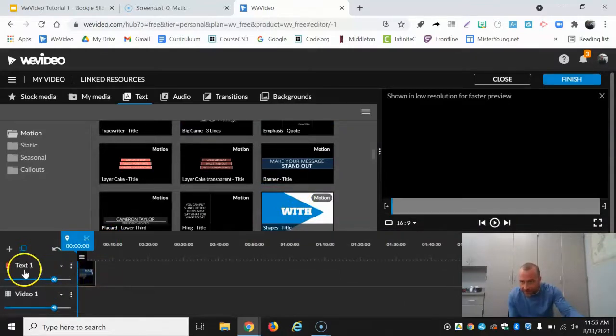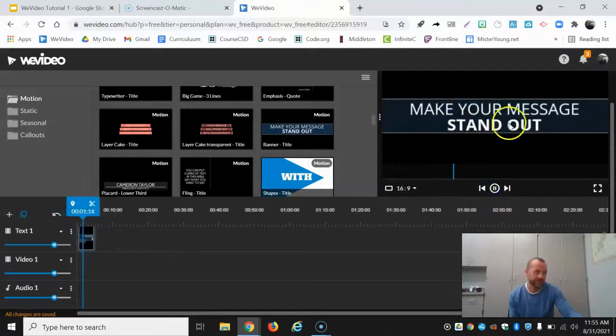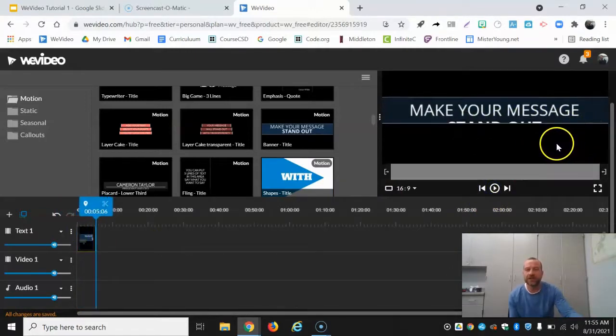So you can see I've got text, I've got video one, and there's an audio down below as well. So under text one, I've got that slide in there. I can preview by clicking that play, and you can see that that's what's going on in my video right now. That looks good. The difference is I don't want it to say make your message. I want it to say all about you.